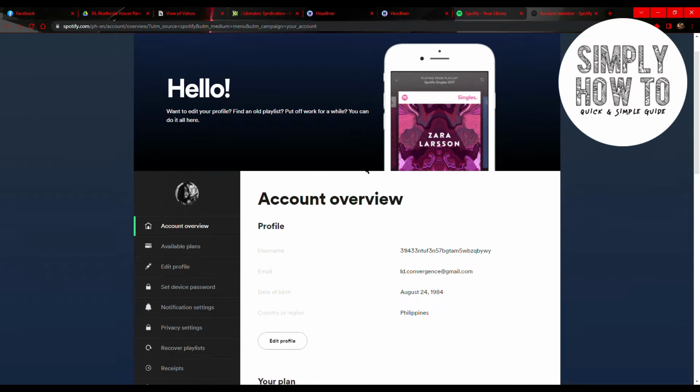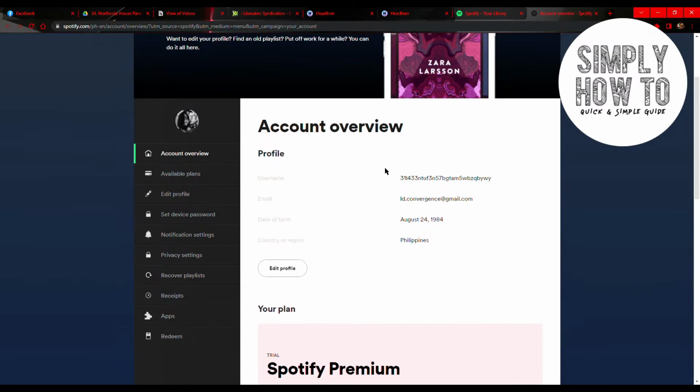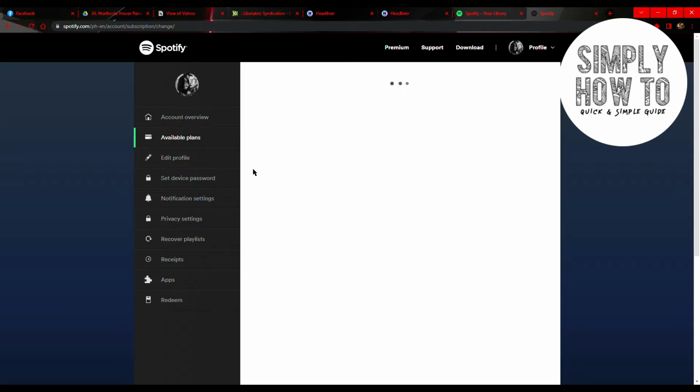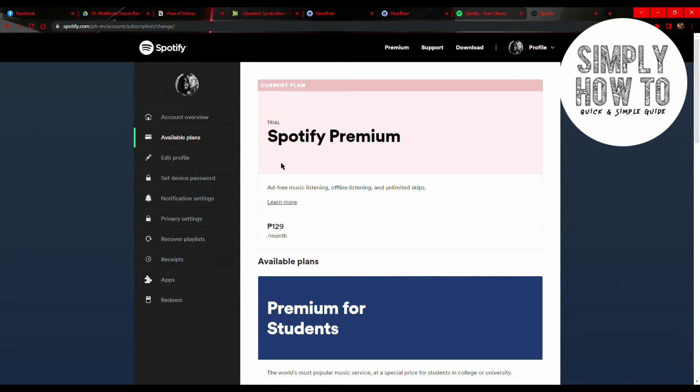Now as you can see, there's a list of items here on the left. Make sure to choose the second one, which is available plans. Now on this page, depending on the actual plan you have on your account, that's what you're going to look for as you scroll down from here.